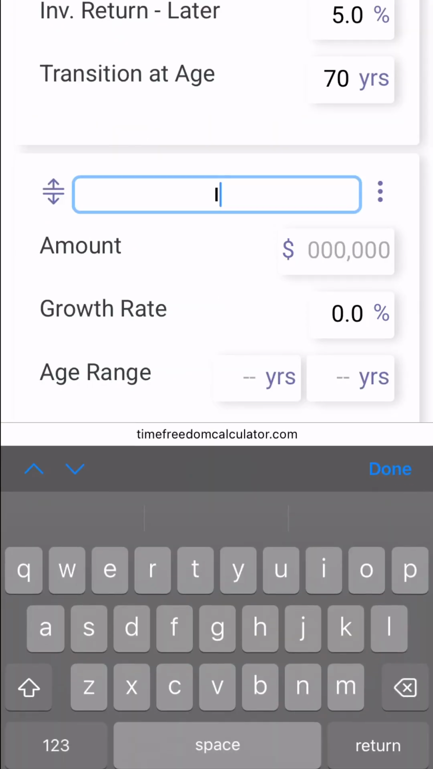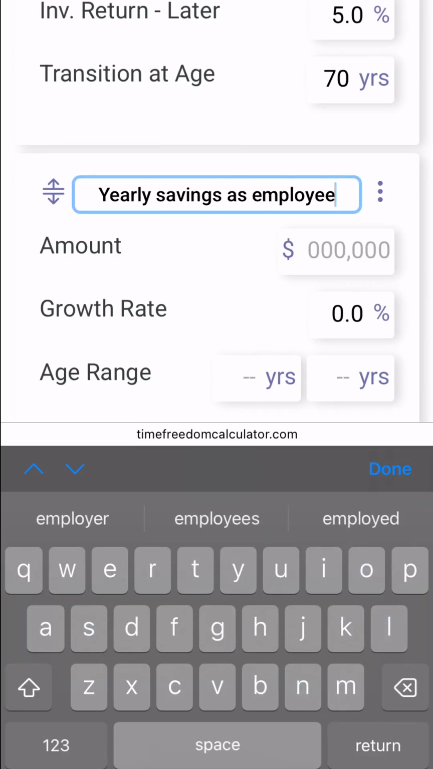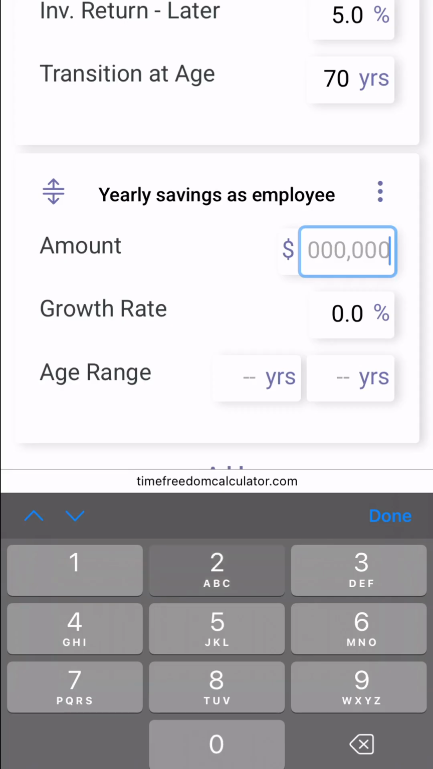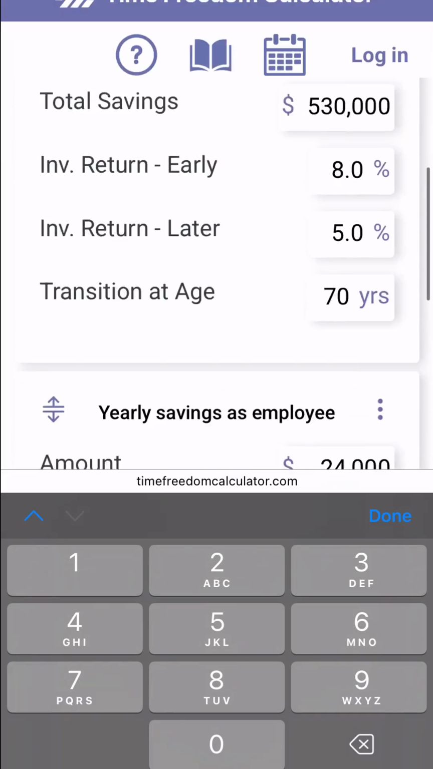All right, so I'm going to call this yearly as employee. Okay. And I know that for the next 3 years, I'm going to be able to save $24,000 per year. I don't think I'm going to be able to increase that too much, but I'm going to do it for 3 years, age 42, 43, and 44. You can continue to add other savings as required in this column.